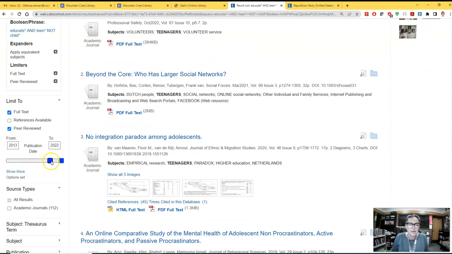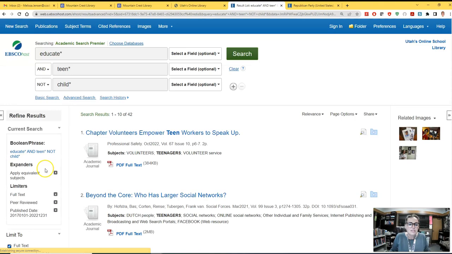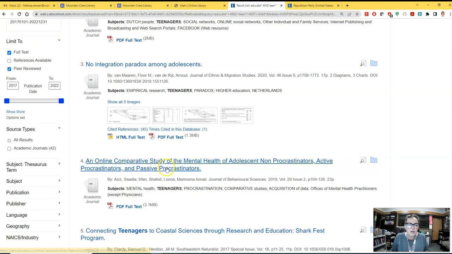This is just a little slide bar, so to just make it much more recent, okay? And that's another way to narrow my results. Now I'm down to 42 results, which I can totally look through, right?